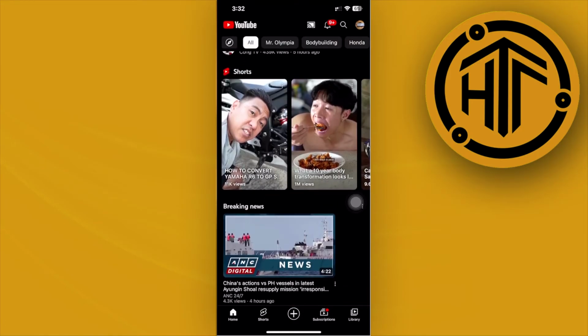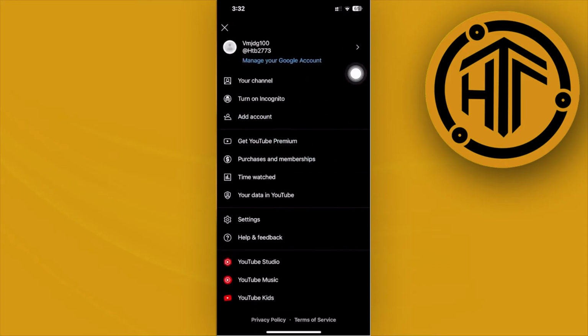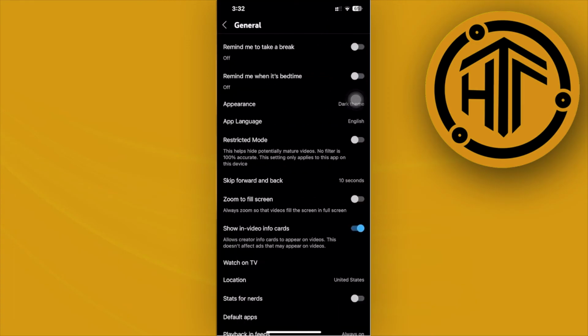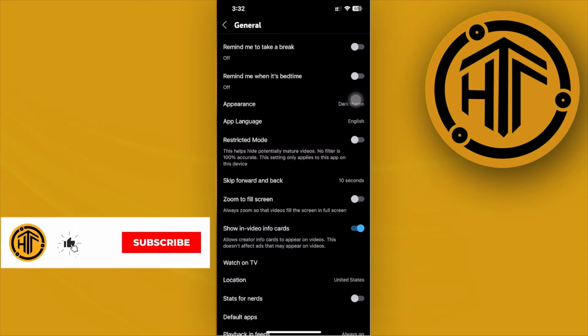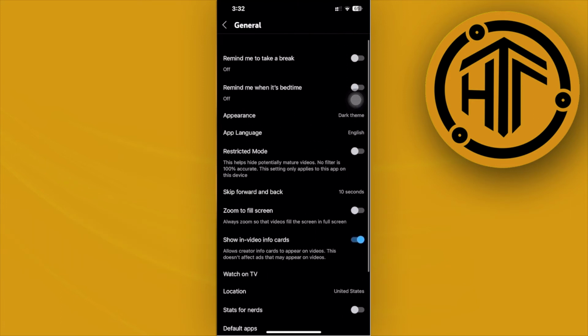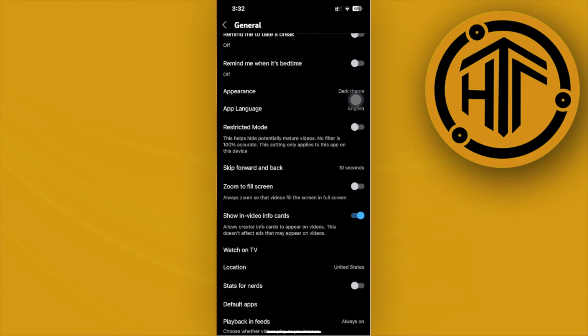One of the quickest ways to do this is to tap on your profile at the top right corner, and let's go over to our settings right there. Let's tap on general, and then once you're under the general tab, go over to the option called playback in feeds. In the case that you still can't locate this option, of course you do need to double check if your application is updated to the latest version.